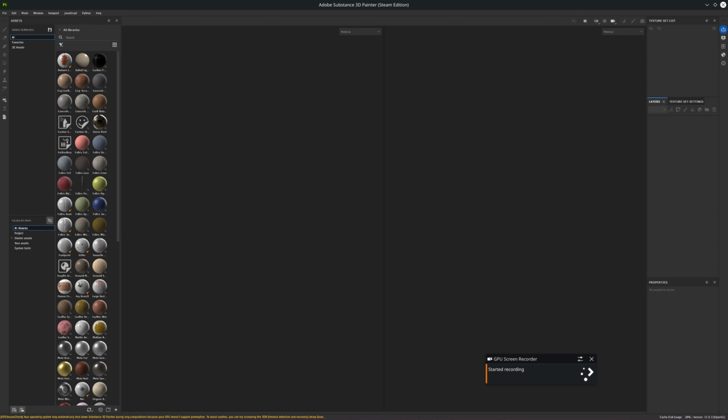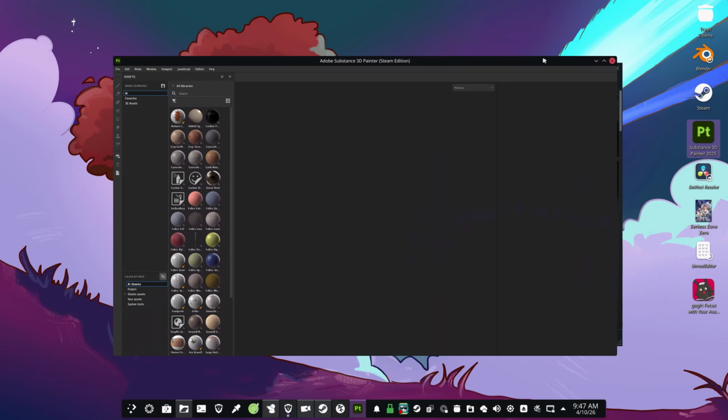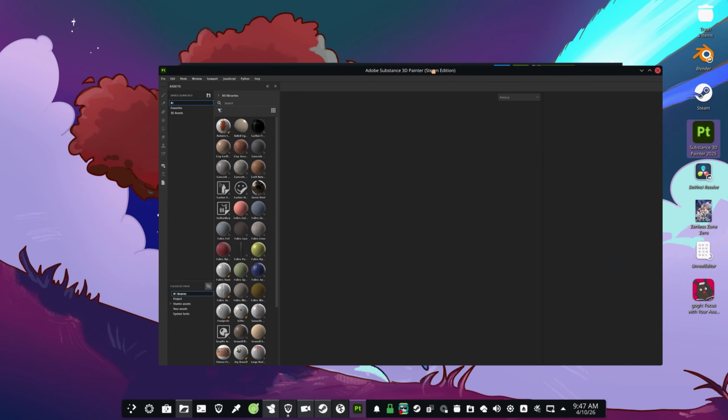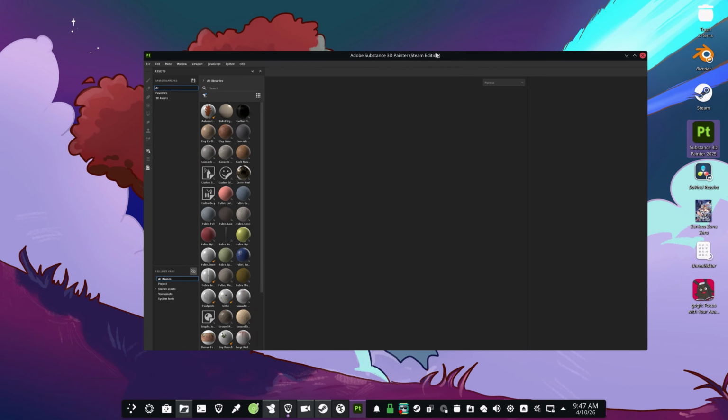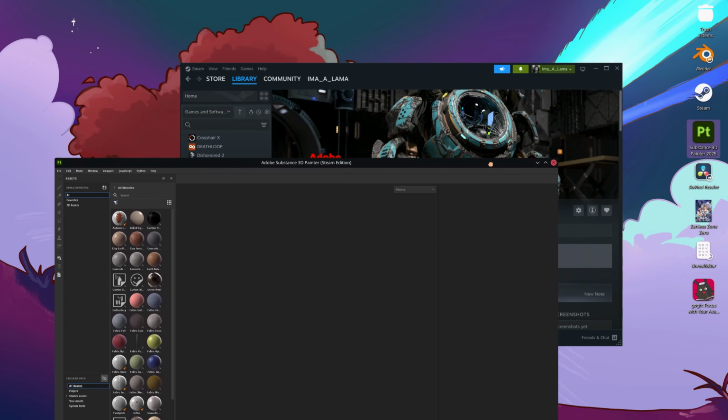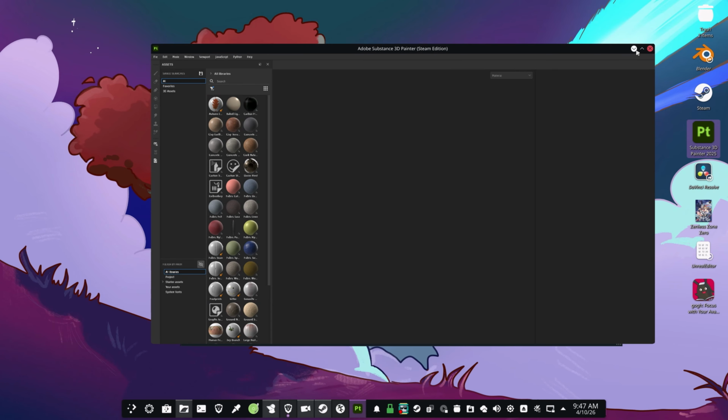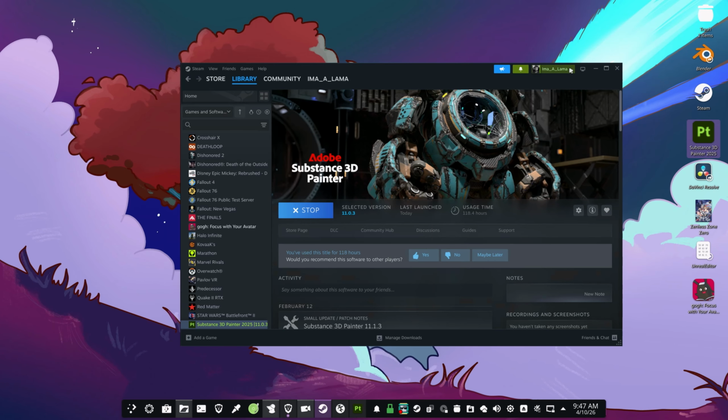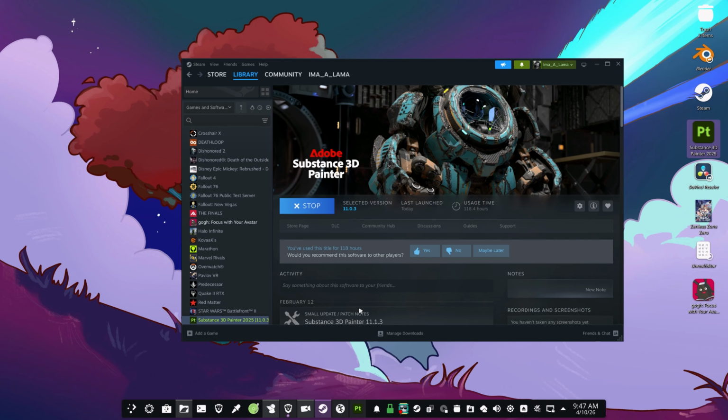Hello. Today we're going to be talking about getting Substance Painter to work in Linux. As you can see, we are in Kubuntu Linux. This is what I like to use, and I have it through Steam. This is how we get it to work. So, let's go ahead and talk about how to get this to work on Linux.